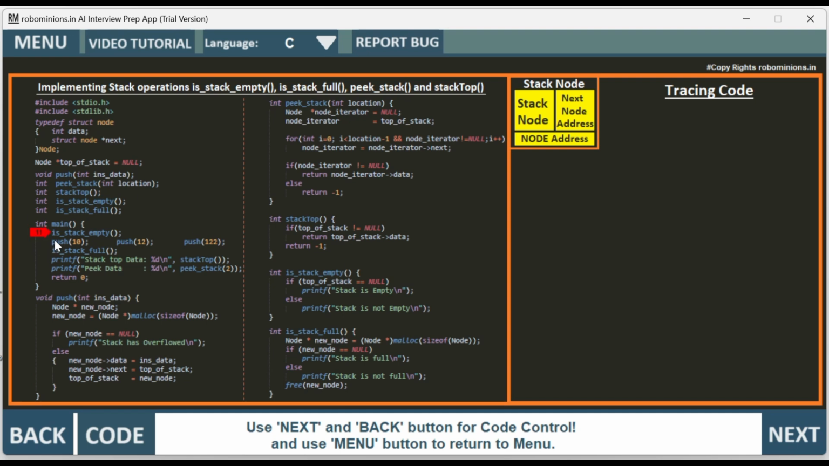Inside that we have is stack empty. That is the first function that is called. So it goes to that function, is stack empty. It checks if top of stack is equal to null. Right now it is equal to null, so it is true. So stack is empty, that is what is printed. Then it comes out of the function.